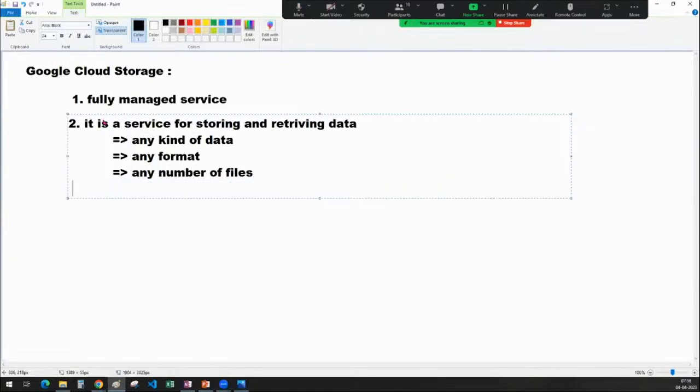Okay, sir, how much data can I store here? Sir, it is a fully managed service, a service for storing and retrieving data. When we talk about storing and retrieving data, any amount of data, any number of files, any format, any kind of data, we can store in GCS, guys.